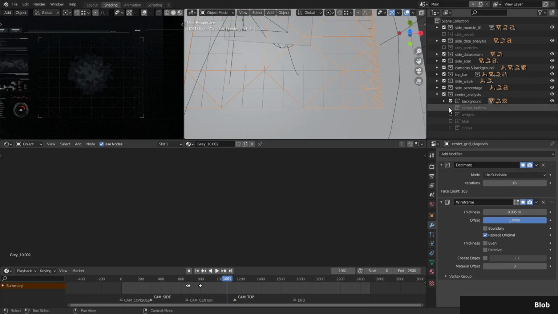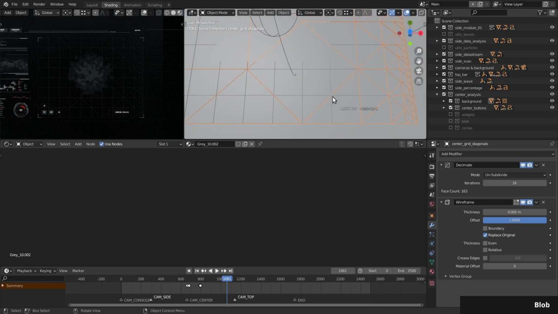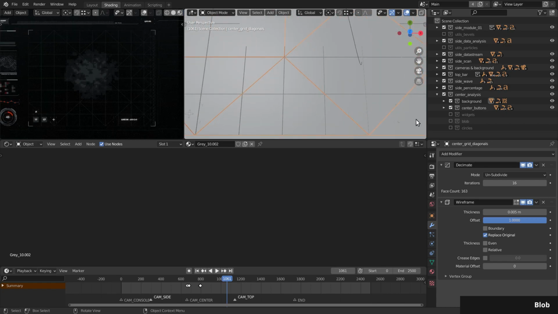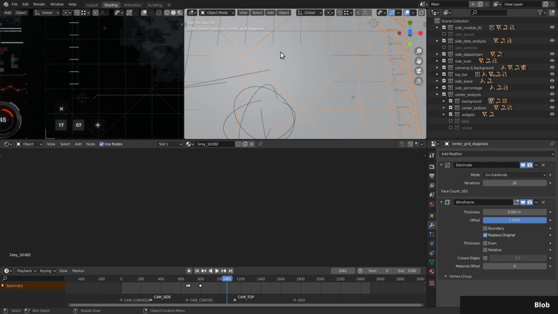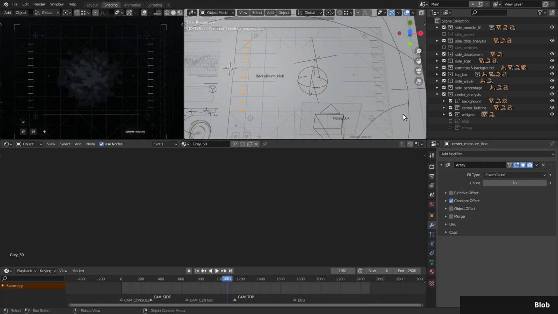Then we have the buttons, which are some boxes with text and some curve objects and icons. And on top of that, the widgets collection, which is some more lines and techie stuff. And then we got the blob itself. Let's look at this thing.